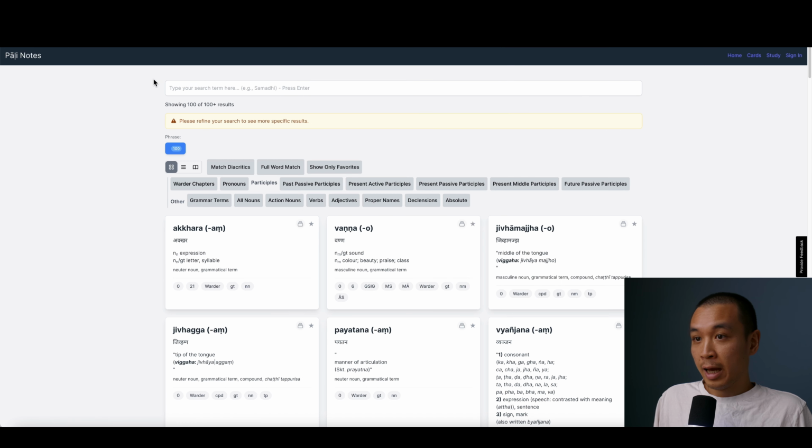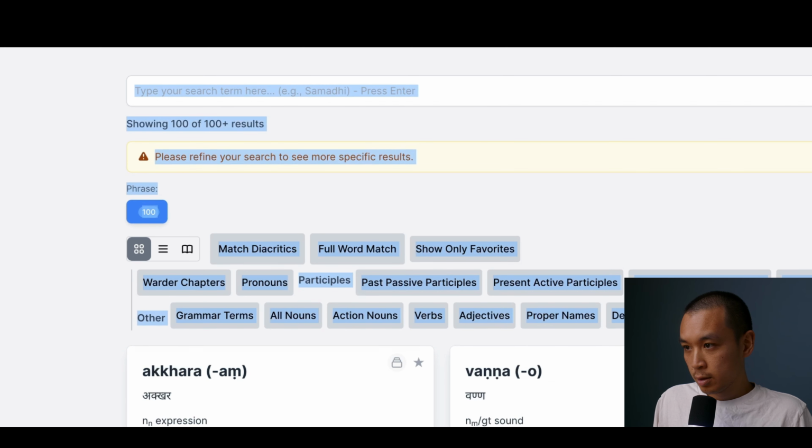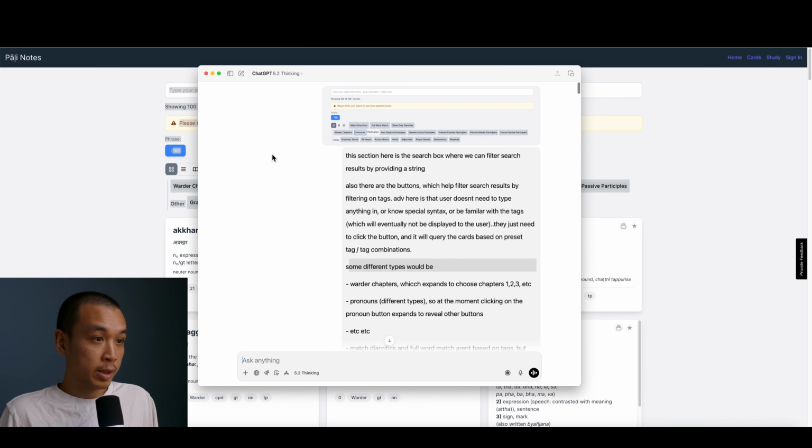So this is the app I was trying to improve. And the first section I wanted to tackle was this top bit over here, because as you can see, it doesn't look as nice as it could. So I took a screenshot of just this top bit, and then I gave it to ChatGPT, which we can see here.